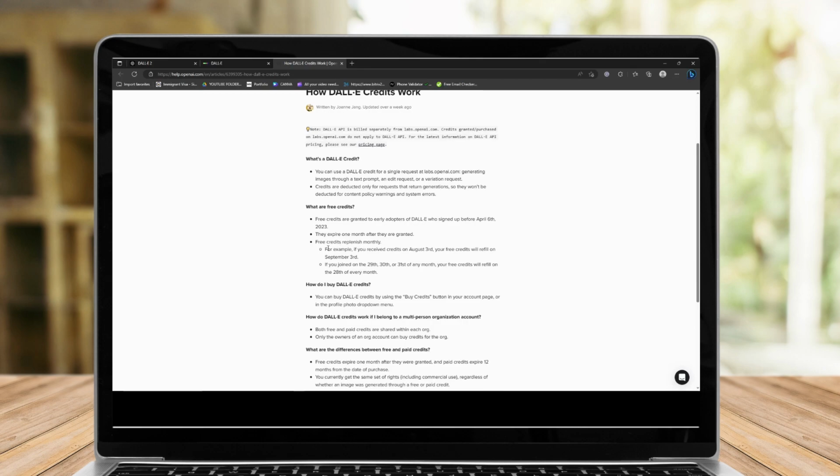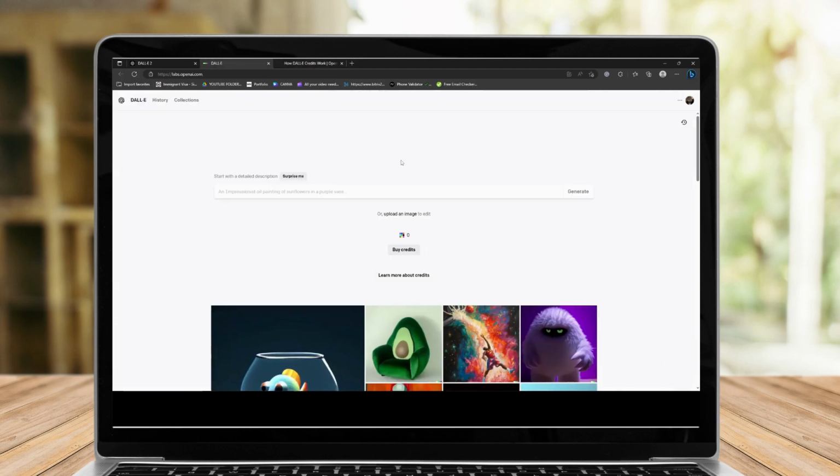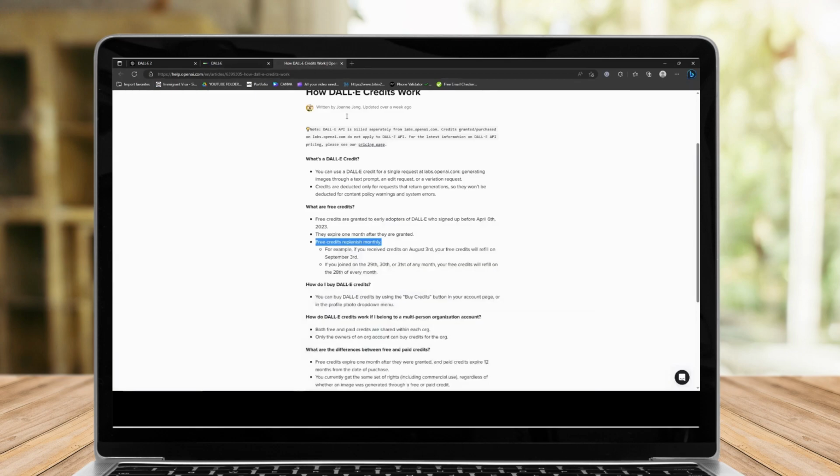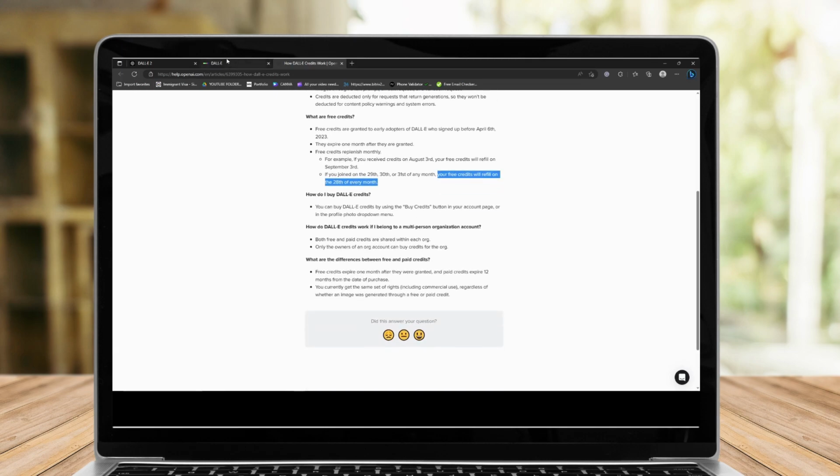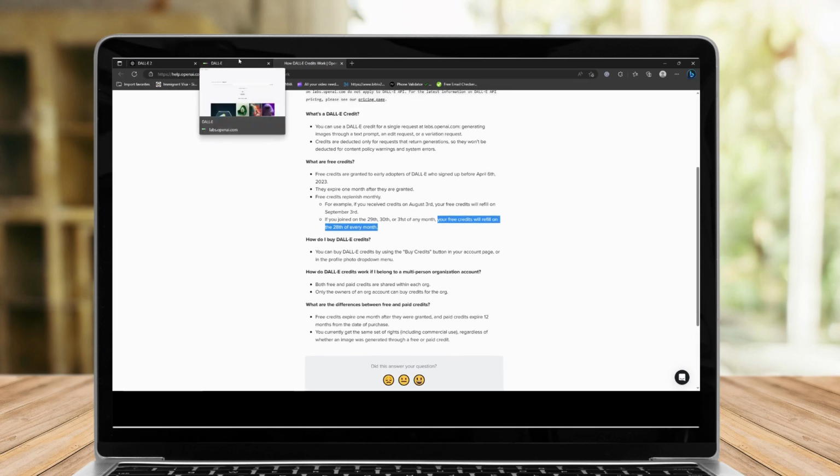Free credits replenish monthly, but you cannot get free credits if you don't have credits to begin with. Technically, you have to pay first before having replenished credits. As you can see on my end, I have 0 credits here, so even if I wait a month or two, I won't get any free credits. For example, if you receive credits on August 3rd, your free credits will refill on September 3rd. If you join on the 29th, 30th, or 31st of any month, your free credits will refill on the 28th of every month. You got it? So again, I need to buy first before I can gain those free credits.